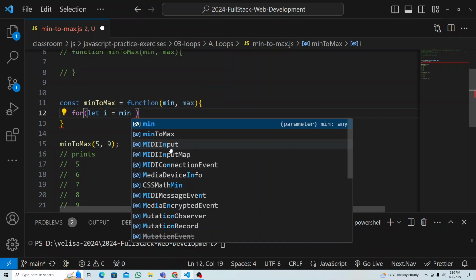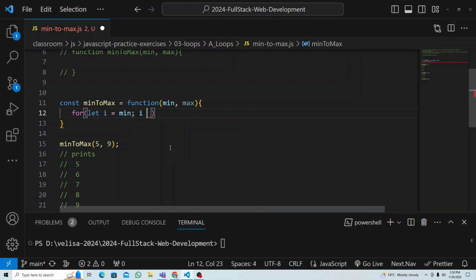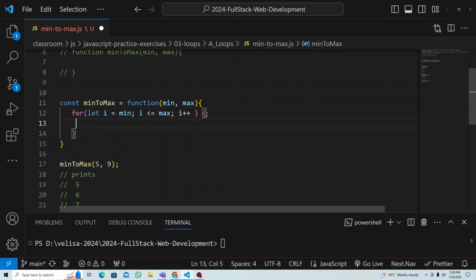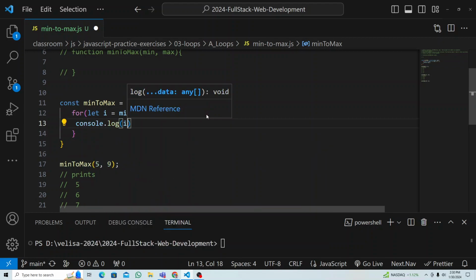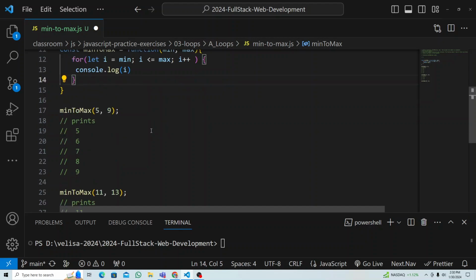When you call the variable, what do we get? The value of that, right? So i is less than or equal to max. I need to print until max. So every time I print, after that I want to increase the value of i by 1, i plus plus. And now I'm gonna console.log what? i, right? And it's done.